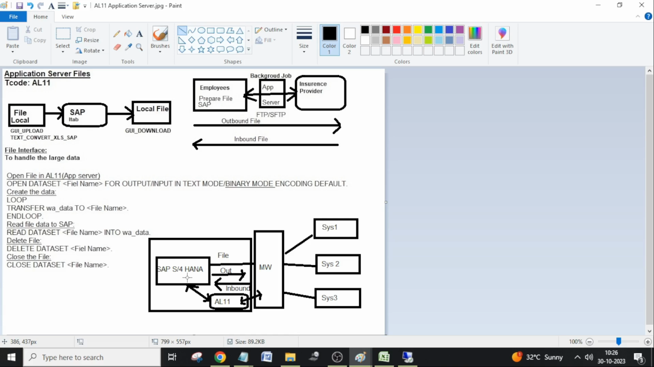File is closed. Now go and check in AL11. You should be able to find some records. Go to DIR_HOME, that is the default directory, if you don't provide any specific directory. Sort it by last change date so that you can find the records created today. This one, 123 text, right? Double click on this. So this is the data. Clear?